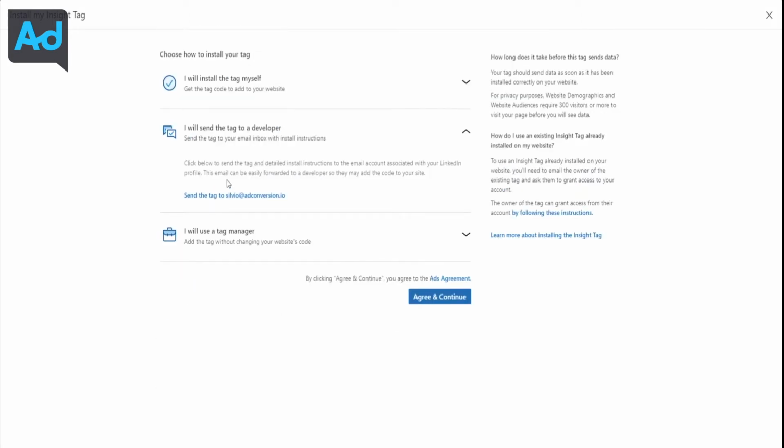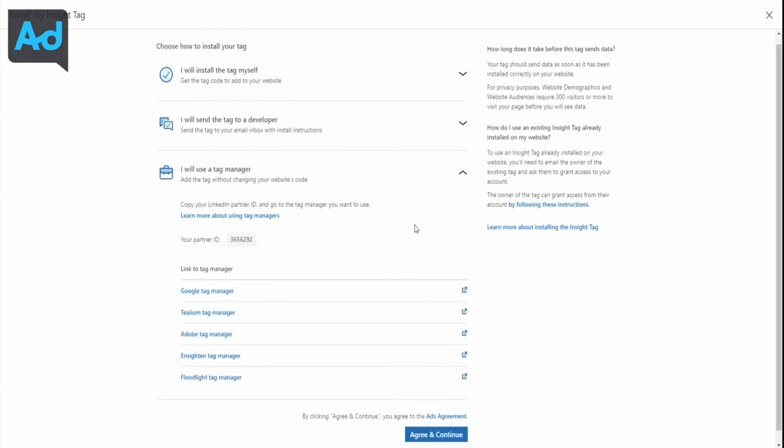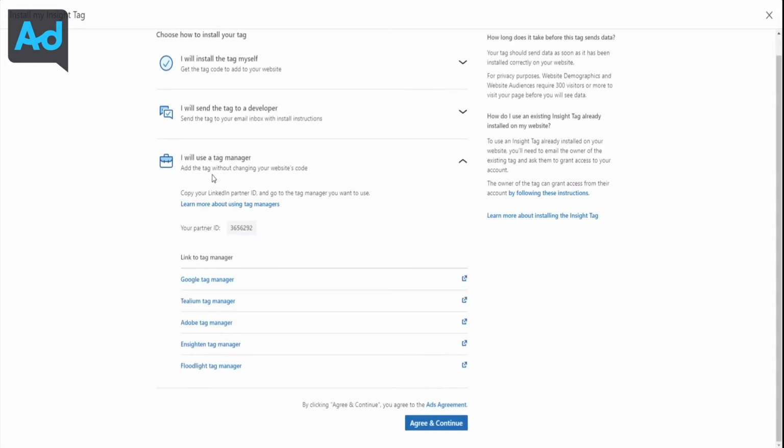So if you just want to send it to a developer, you can send them the tag via email, and they can install it. Or you can use the third option, which is using Google Tag Manager or any other different type of tag manager, whether it's Tealium, Adobe. I highly recommend Google Tag Manager. It's super easy to use, and if you want to be an effective B2B advertiser, Google Tag Manager is a tool that learning it will open up so many possibilities for you.